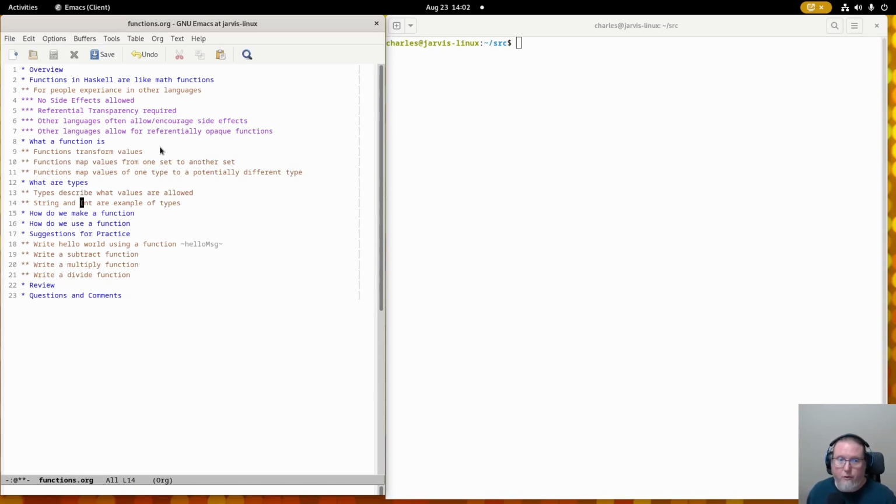Strings and ints are examples of types. So we're going to work mostly with strings and ints. A string is just a thing that we can print to the console with putStrLn. When we write it literally, it's got the double quotes around it, like we saw in Hello World. We use string literals a lot there. Ints are just numbers. Haskell also has something called an integer type.